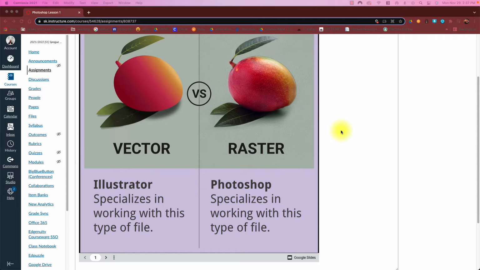So if we want an image to look really clear, we have to start with a big image and make it smaller. Because if we start with a small image and make it bigger, then as we make it bigger, we'll see the individual dots of color making up that picture get bigger and bigger and bigger.